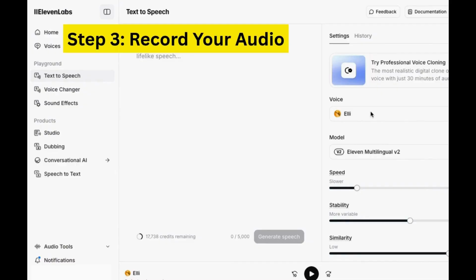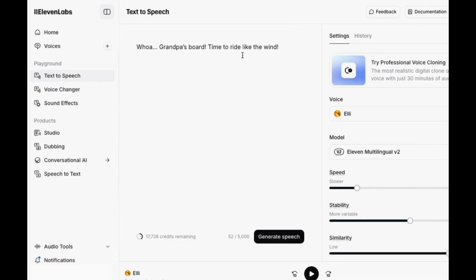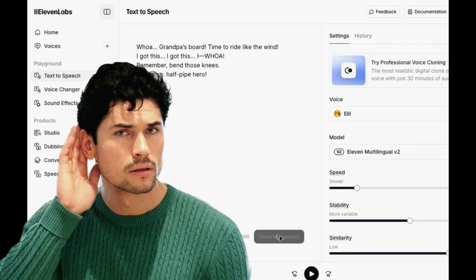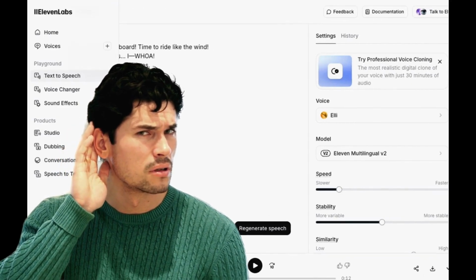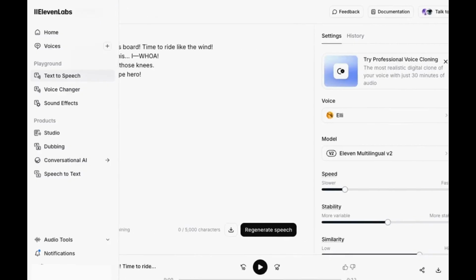All right, now I'm in 11 Labs. I've already chosen my voice for the boy. So I'll go back to ChatGPT and paste in my text here. I'll click Generate Speech. That sounds pretty good. Now I'll click here and download my audio, then go on.